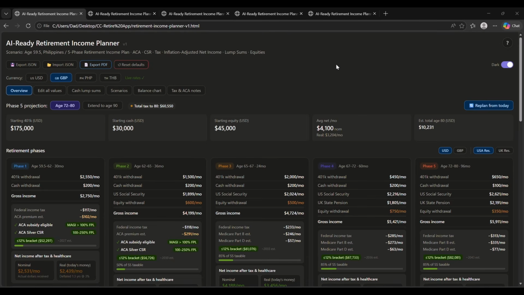The core idea is this: retirement income isn't the same every year. Your costs change, your income sources switch on and off, your Social Security kicks in, Medicare kicks in, required minimum distributions start, and this planner models all of that across 5 separate life phases with real tax calculations, healthcare costs and portfolio tracking, all updating live as you edit. Let's start with version 1 and walk through how this actually works.